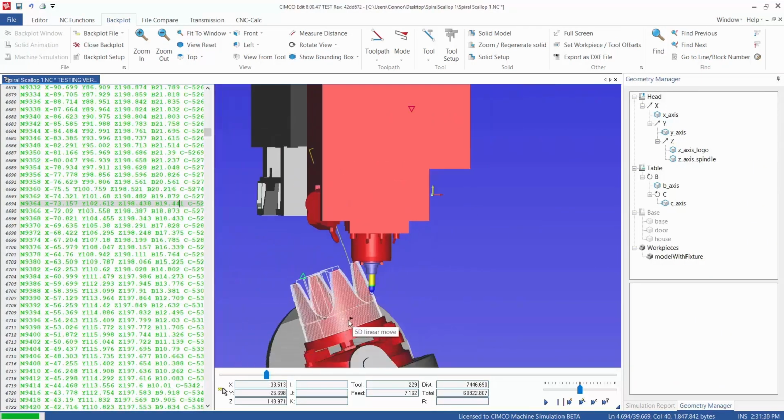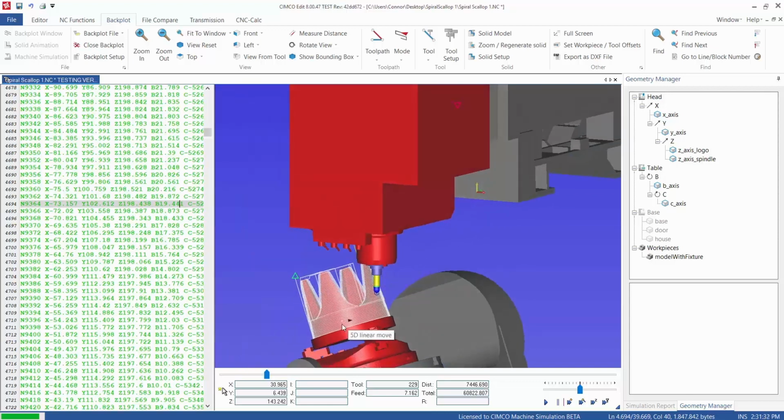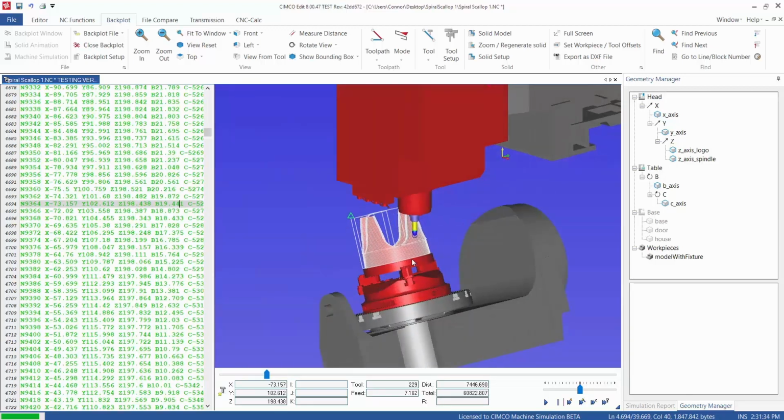You can now go back to your CAD/CAM software and correct the problem, and either make a bigger hole of clearance or use a longer tool.